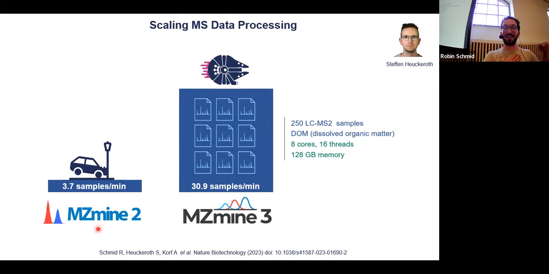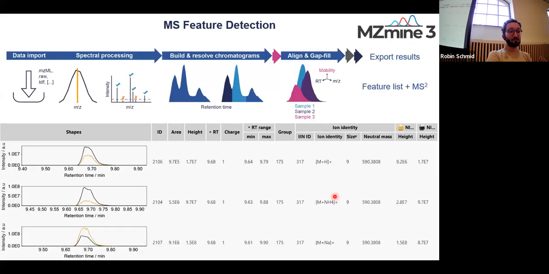I joined the project, and it used to be the super user-friendly tool and so on. But I think with MZmine 3 now, we made a huge jump in how user interaction is managed, and also in terms of speed and sample throughput. So this was really one test which we did. We had 250 DOM samples, so dissolved organic matter, very complex samples, and we ran it on this laptop, and it was way faster to process.